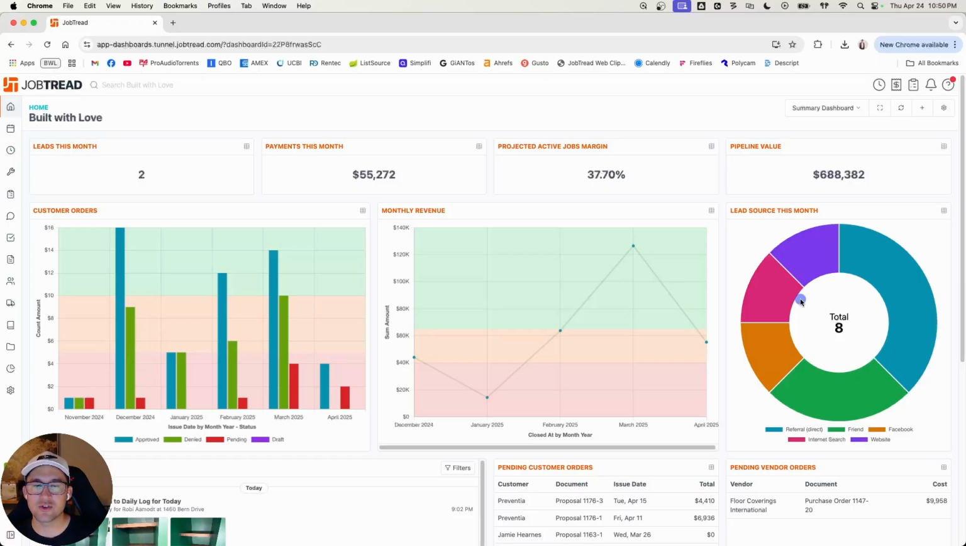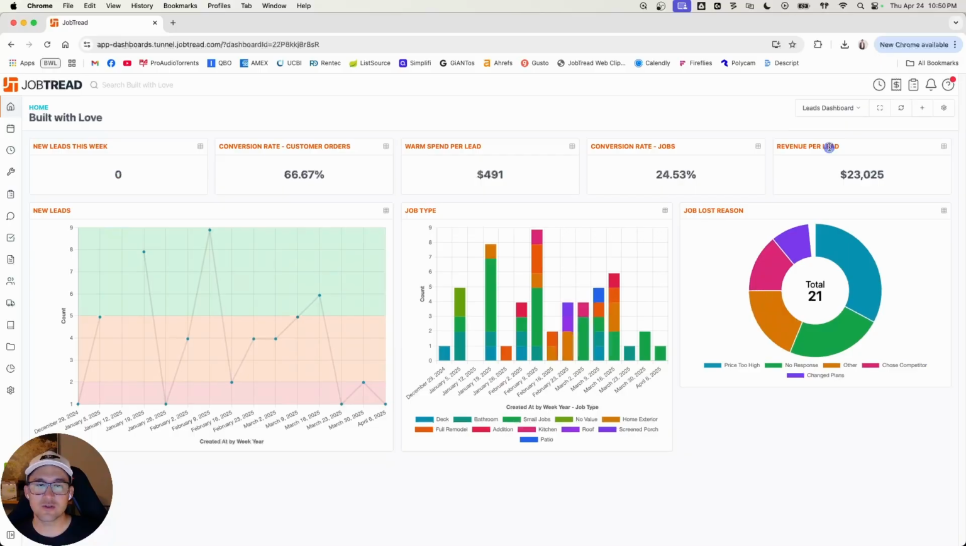We'll skip over that. I'll show you something there later. So this is my summary dashboard. Let's look at my leads dashboard.